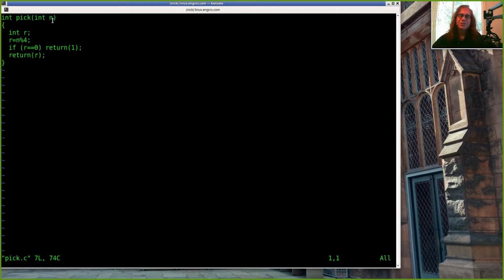It takes an argument that I called n, because that's what I called it in the ODP, so that was easy. And the way I decided to do this, I made another integer r, which I set equal to n mod 4. And then I said if that's equal to 0, let's return a 1. Otherwise, let's return n mod 4, which was just r. So that would work for assessing ODP 410.